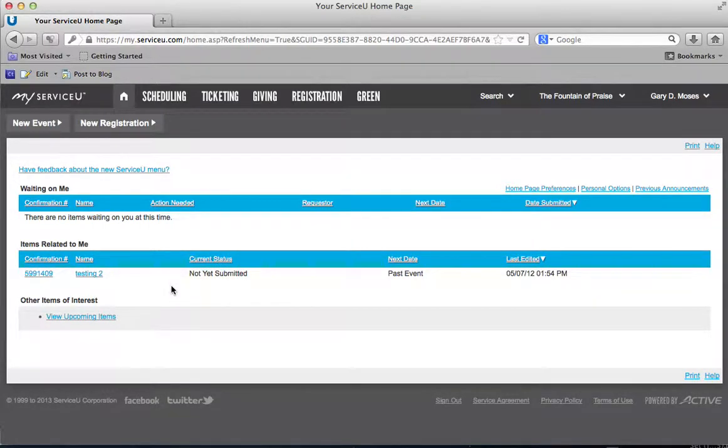In this section, I can keep track of all the things I've worked on just by looking at my home page. So all the items that are waiting on me or related to me, you will find within your home page.